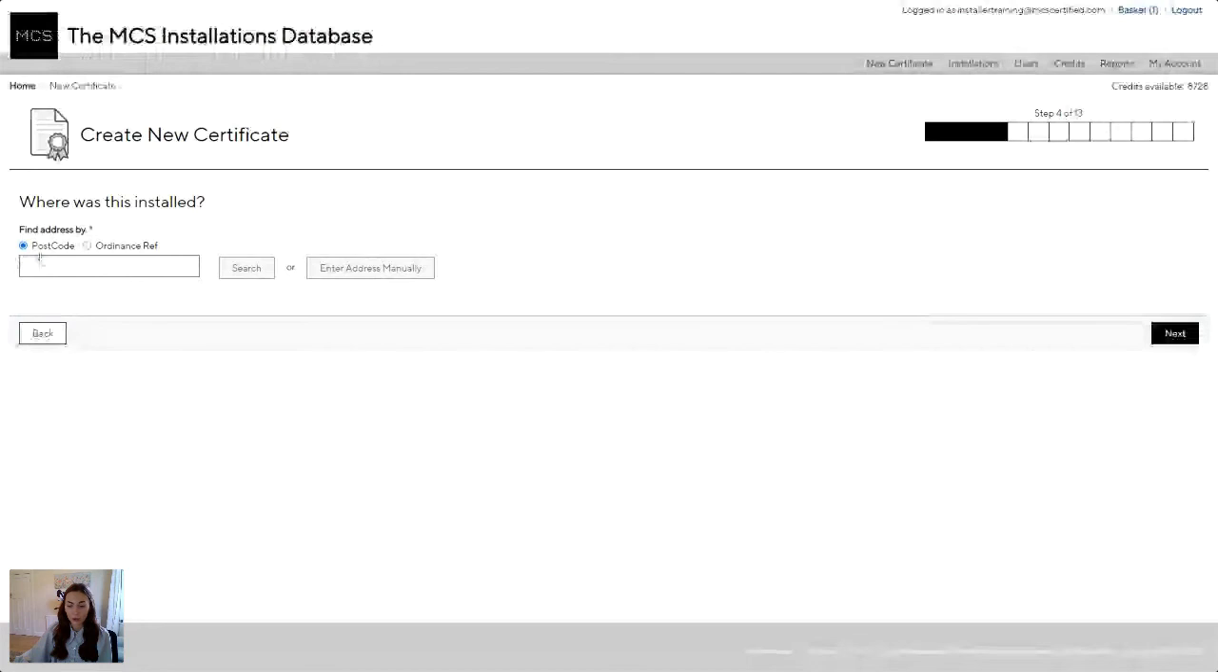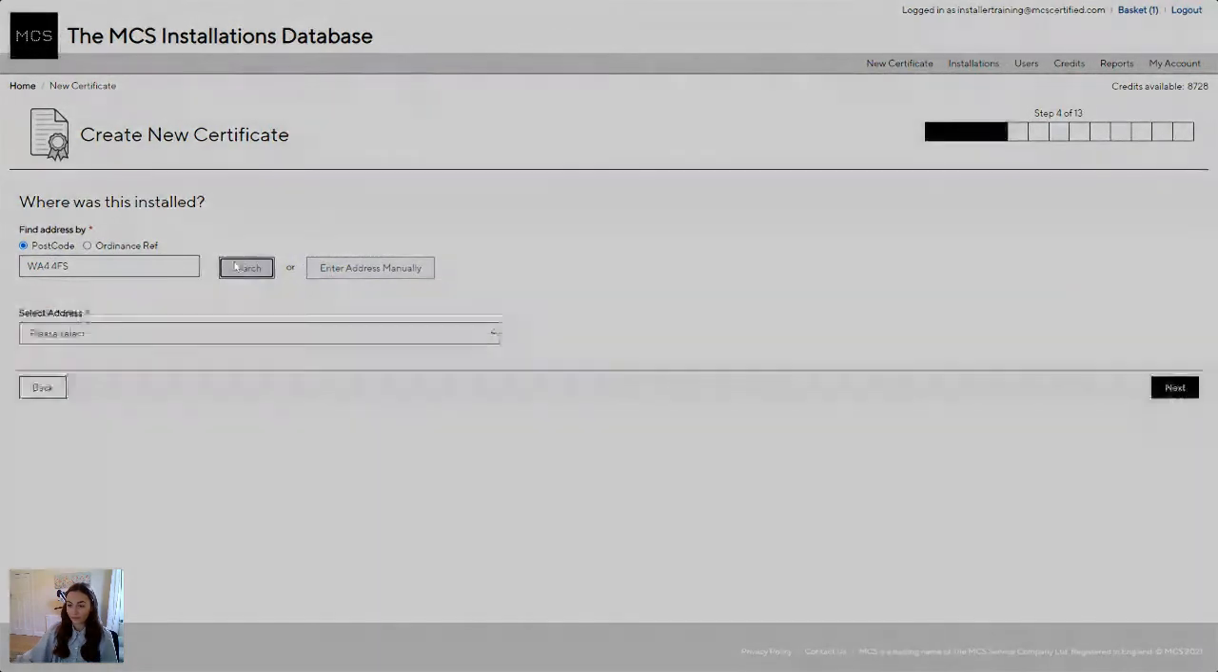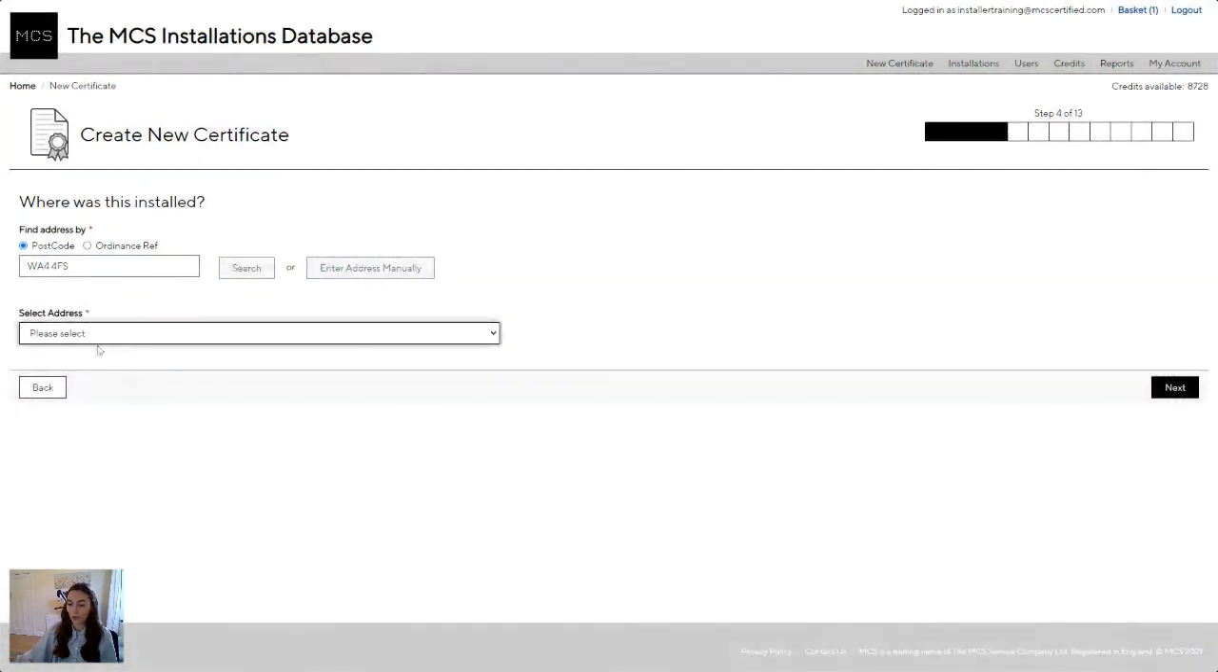And we will enter the postcode of the address. In this case, we're using the MCS office. I'm just going to click search. And then the drop down does come up with the address. Unfortunately, you can't see that on Crowdcast.